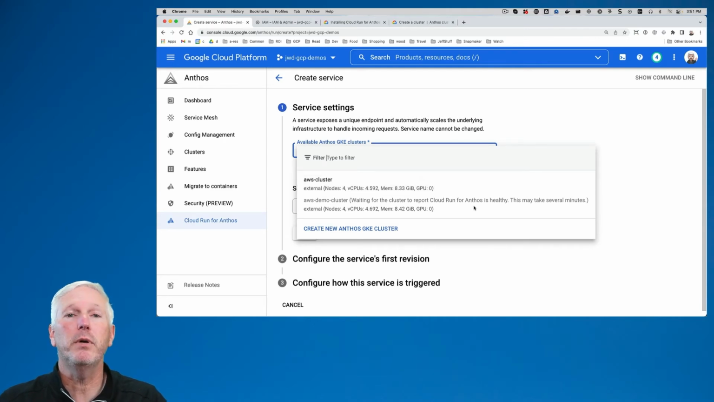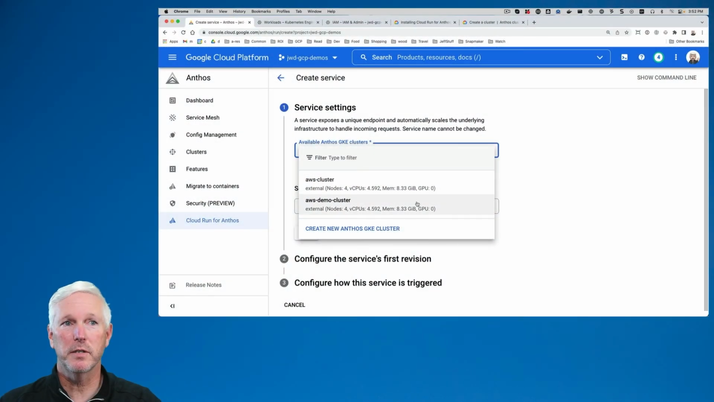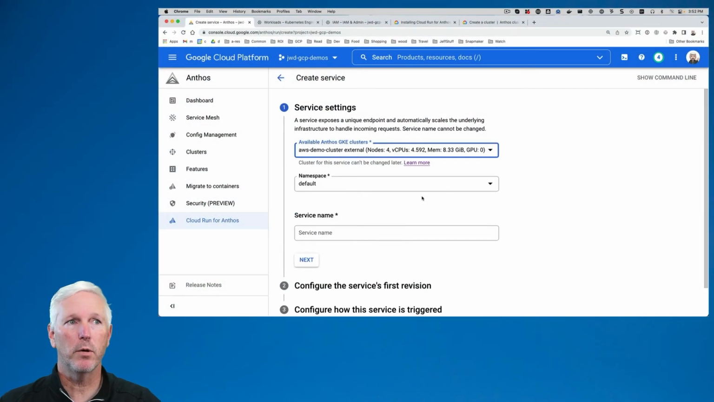It takes a little bit of time for the metrics collector to spin up and start reporting results to Google Cloud, and you can't choose the cluster till that's done. So we're going to pause here, then jump forward until the cluster is available to select, and then we'll go ahead and create our service. All right, the demo cluster is now available, so I'm going to select the demo cluster.